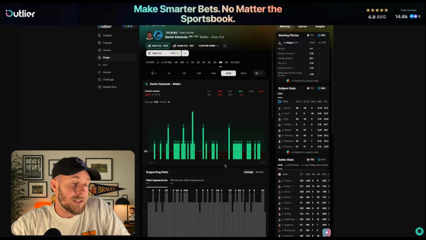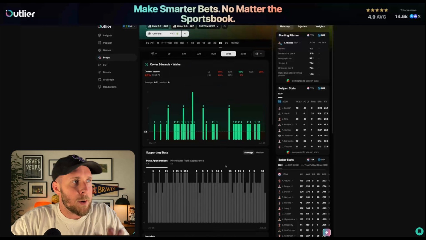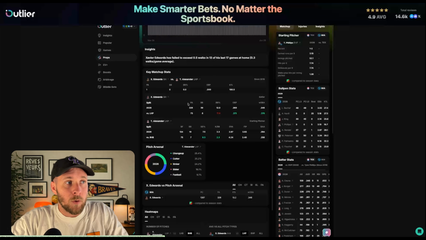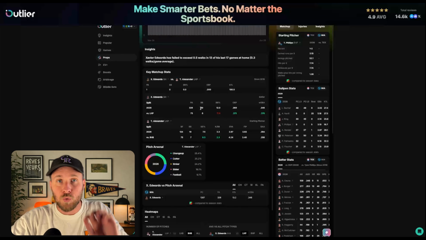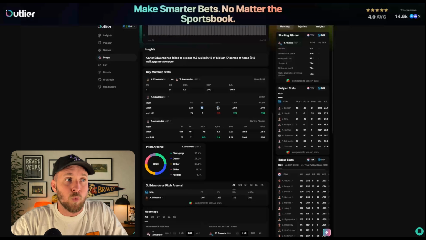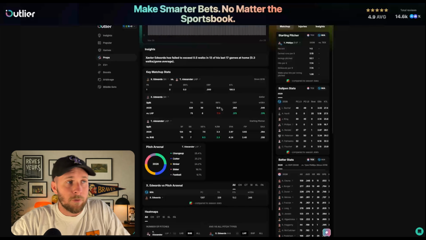And you can see here, he's actually drawing a ton of walks. And if you wanted to put a specific number to that, all you need to do is scroll down and you can see that here. Xavier Edwards, again, has had 326 attempts, and of those 326 attempts, 39 of them have resulted in base on balls, which is 12% of his at-bats resulting in a walk, which is actually a decent number for an MLB hitter.